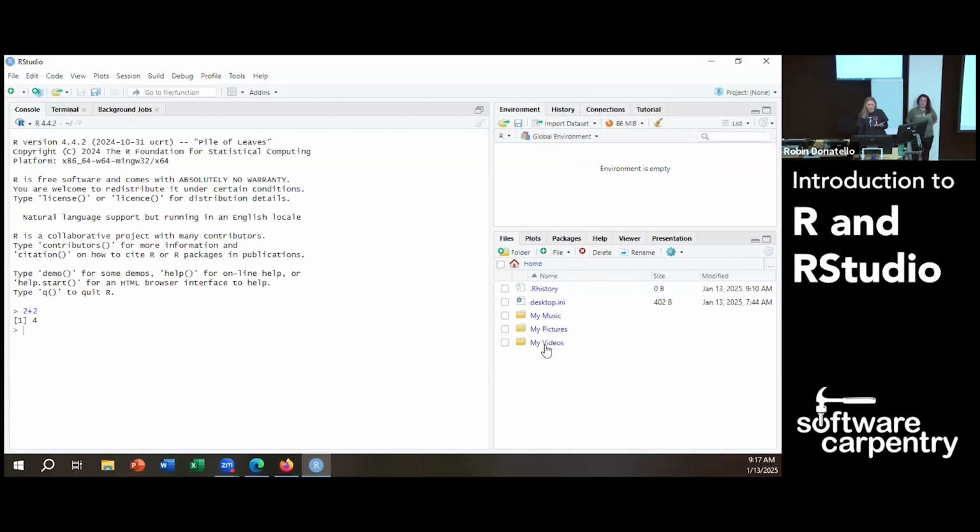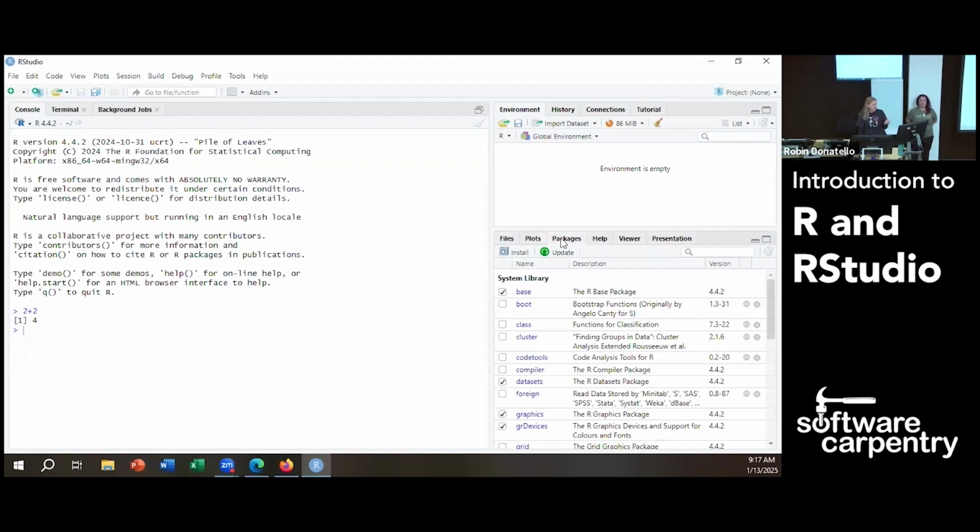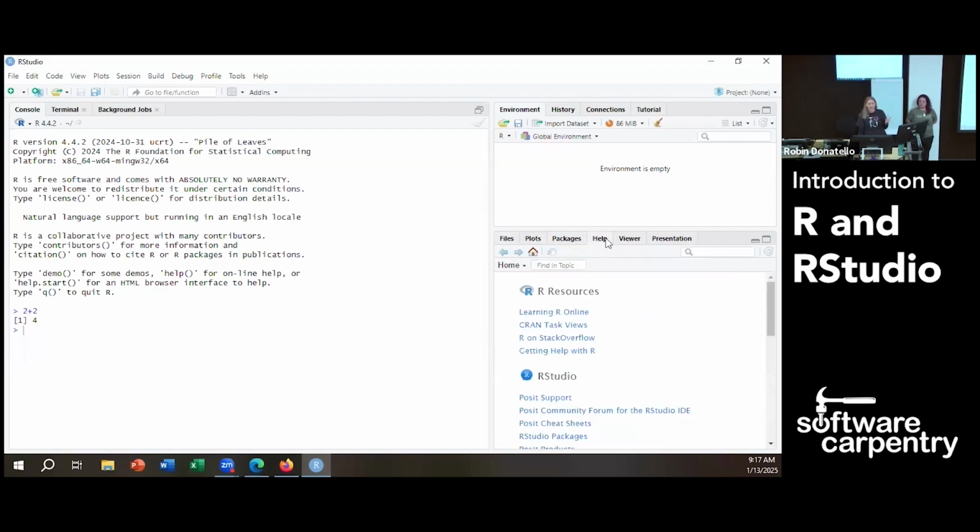In the bottom right, we see a folder, like our files. This is one way that we'll be able to access files, but also plots, packages, we'll talk about packages, and your help file. Kathleen will talk later about how to get help. It's going to show up in this bottom right corner down here.